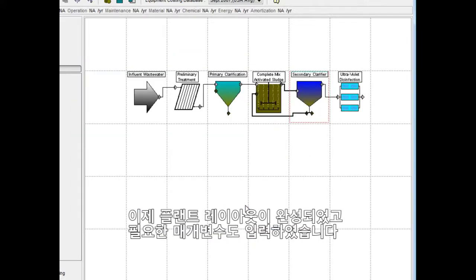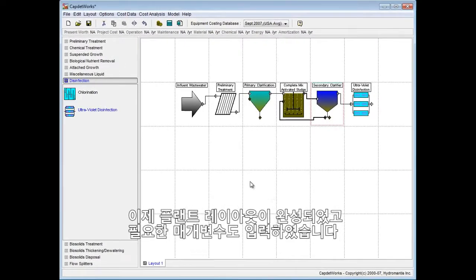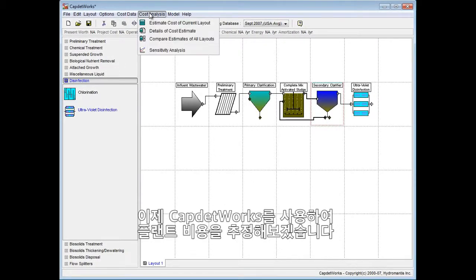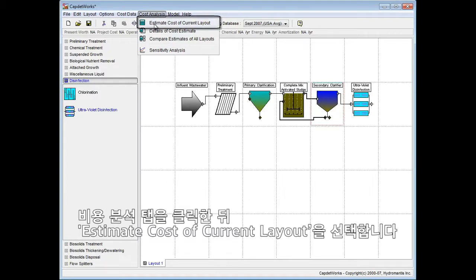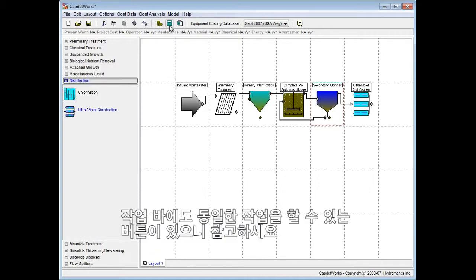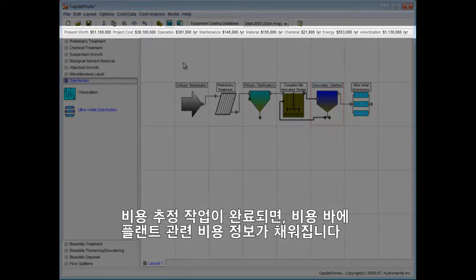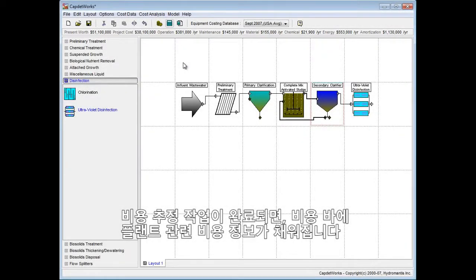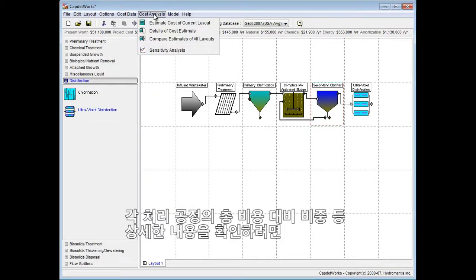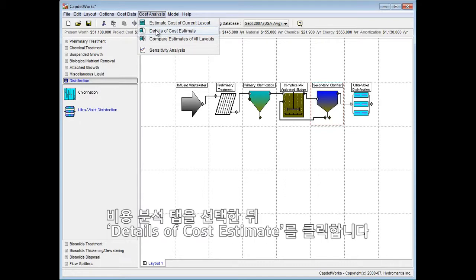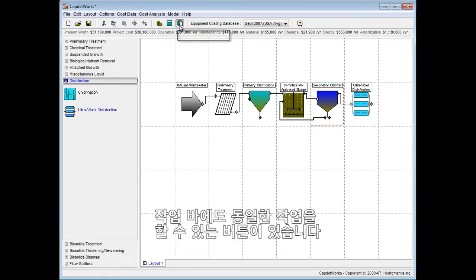Now that our plant layout is done and the necessary parameters have been entered, we want CapdetWorks to estimate the cost of our plant. To do this, click Cost Analysis and then Estimate Cost of Current Layout from the drop-down menu. Alternatively, there is a button on the taskbar. Once this has been done, the cost bar is updated with the costs associated with the plant we have just built. To get more information on what each process contributes to the total cost, select Cost Analysis from the taskbar and click Details of Cost Estimate. Alternatively, there is a button on the taskbar.